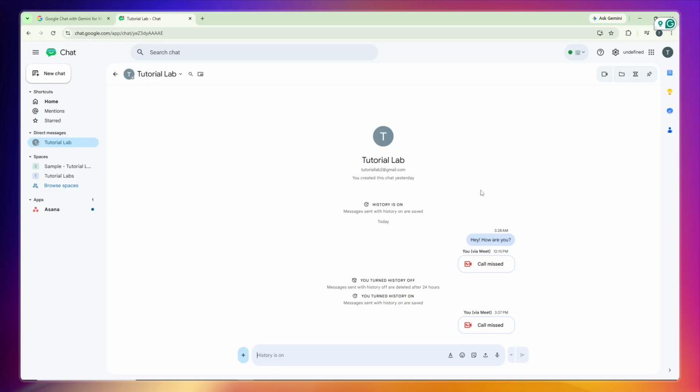Once you're inside the conversation, direct your attention to the top of the screen. You'll see a search icon or a search bar there. This is Google Chat's built-in search feature that lets you quickly locate specific messages without having to scroll through endless chat history. The search function is particularly useful when you're looking for important information, links or details shared days or even weeks ago. Click on the search icon or directly click into the search bar to activate it.